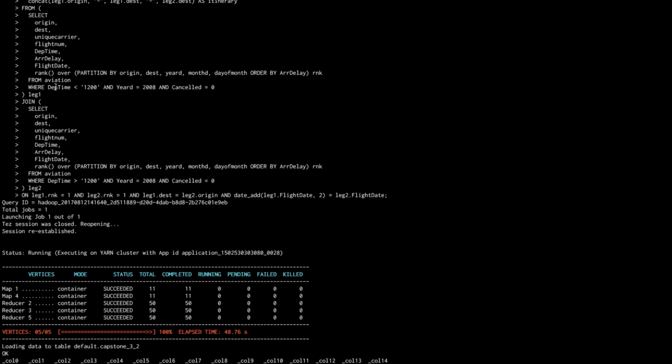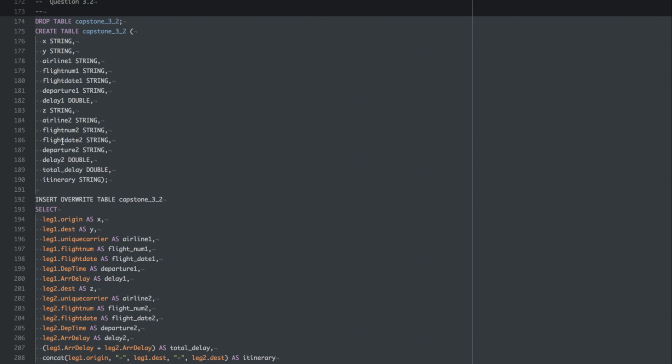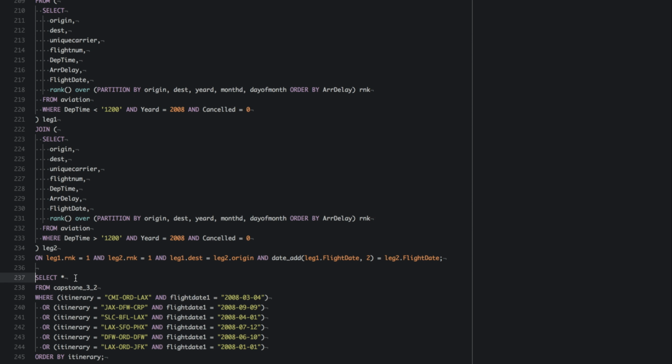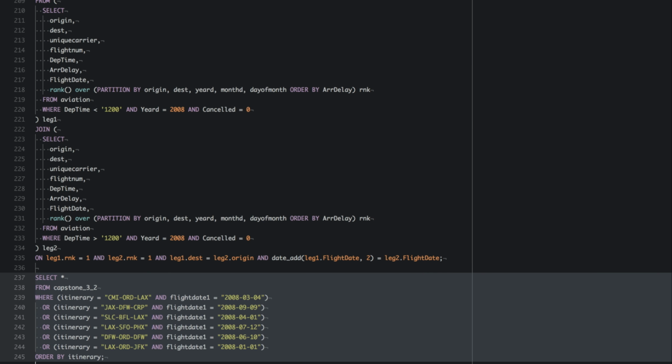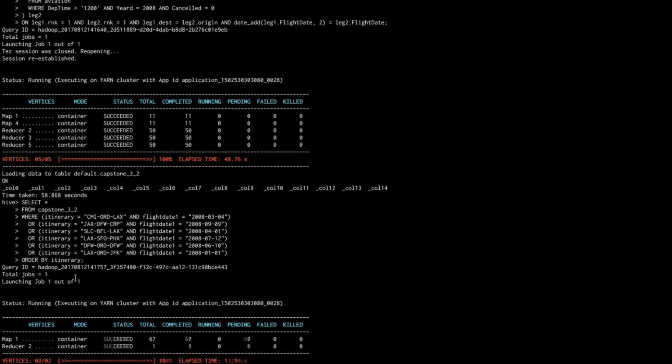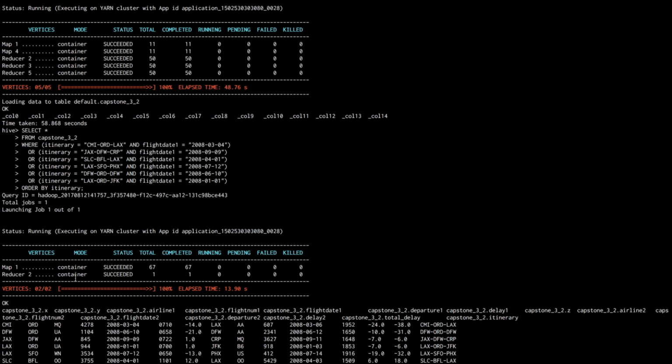Next I store the information into a separate Hive table on which we can perform the queries to get the results that we want to see. And that's the final query. And voila, those are the results that were requested.